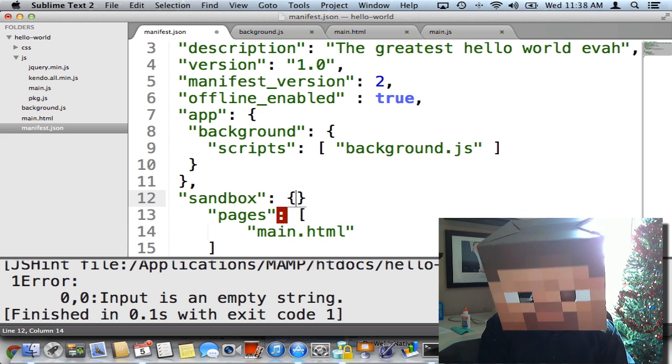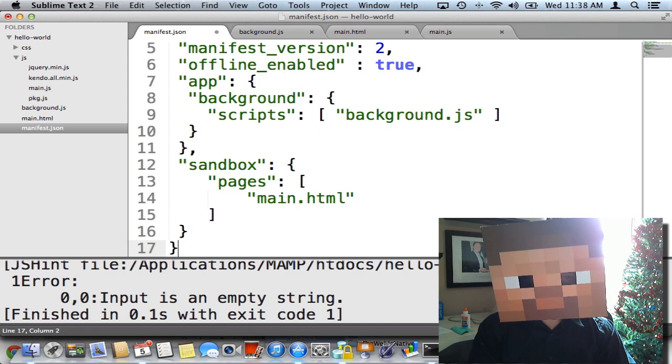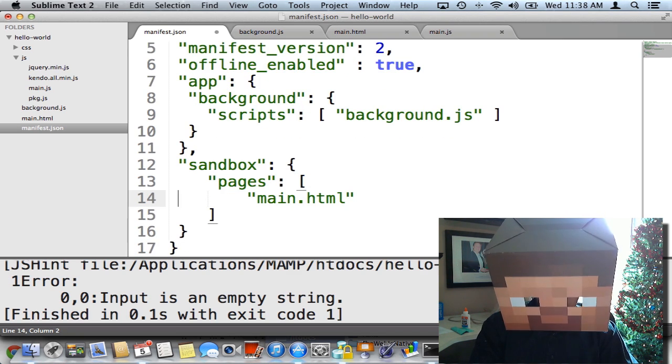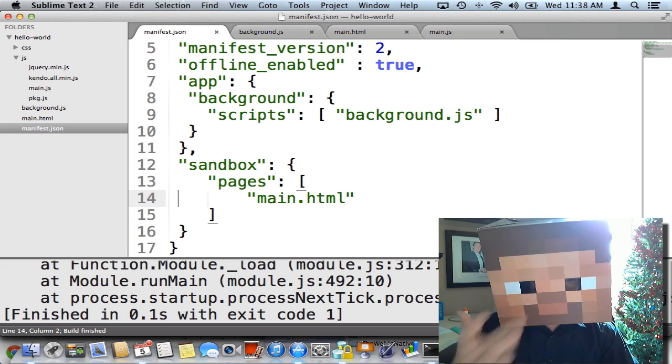So that's fine. Let me turn this back into an object. Working with this Minecraft head on is harder than you would think, because I have to look out of only the left eye because the eyes are too far apart.